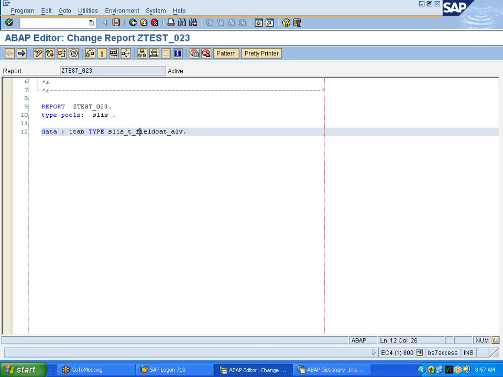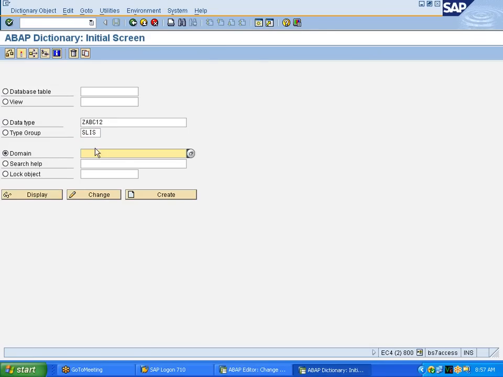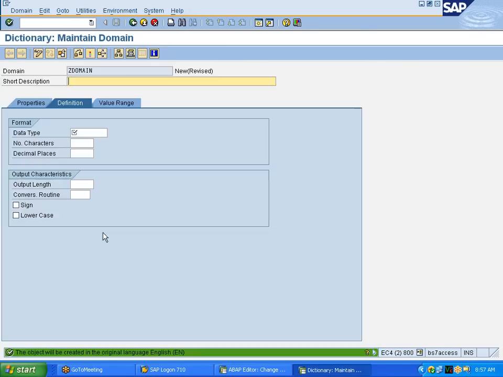Now let us go to the next object of the data dictionary. Next object is domain. You know how to create a domain? Yeah, sir. We have learned in program. While creating a table we have created several domains, right? Yeah. I'll show you one.